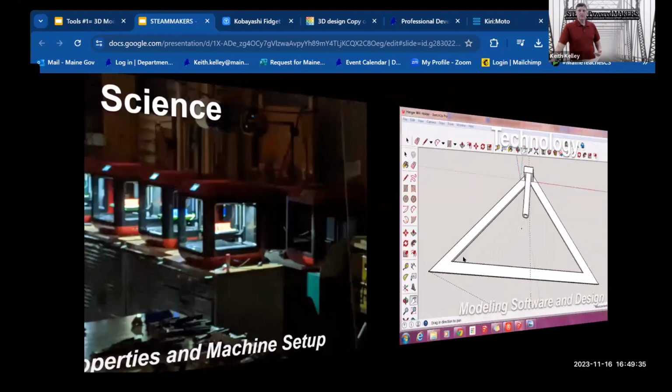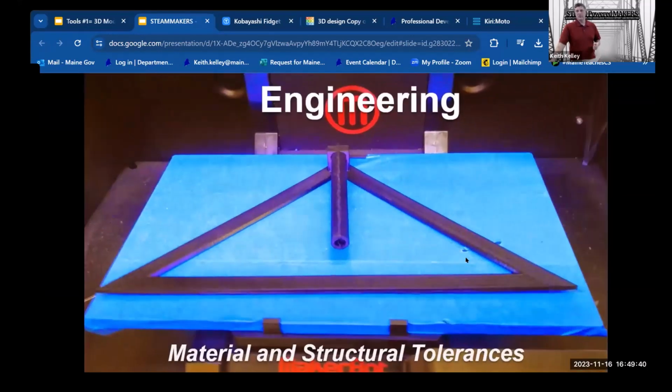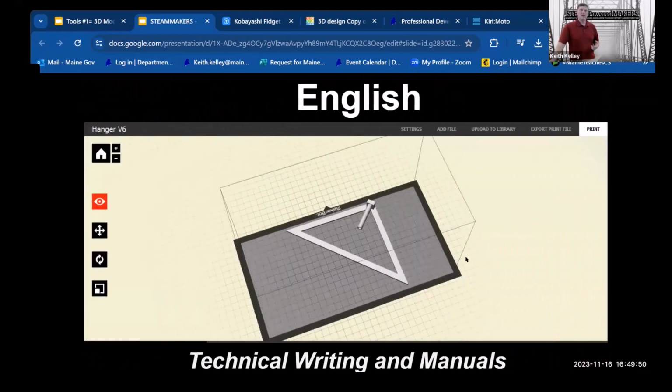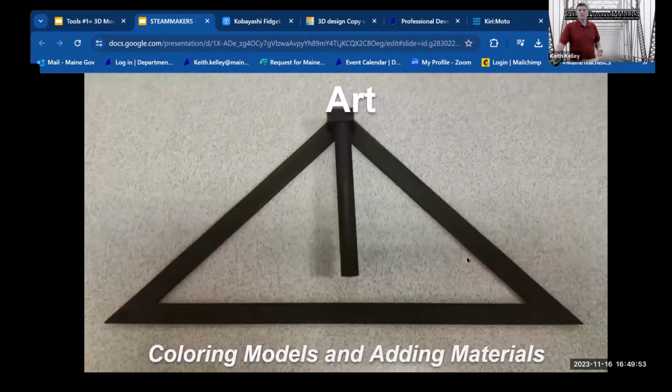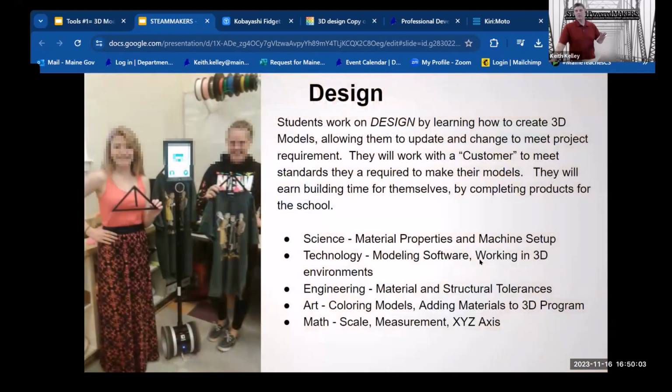So in science, they learn about the materials. In technology, they learn the modeling software. In materials, they have to learn about structure. Oh, if I do it out of PLA and it has to be outside, that's not as good, or it's more rigid than ABS, or I might want to do the nylon. They read the technical manuals. In art, we talk about the design, the colors, the models, what it looks like aesthetically. And in math, we're doing scale measurements, X, Y, and Z axis. I've done a whole video on this if you're interested. The PD4, which is right on steammakers.education, goes through an overview of all of this.